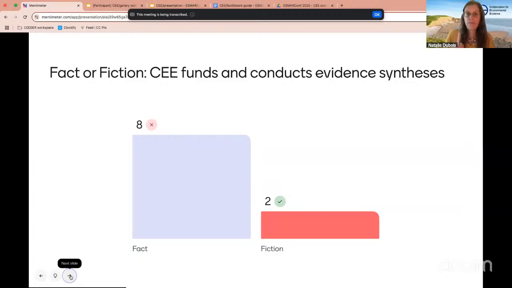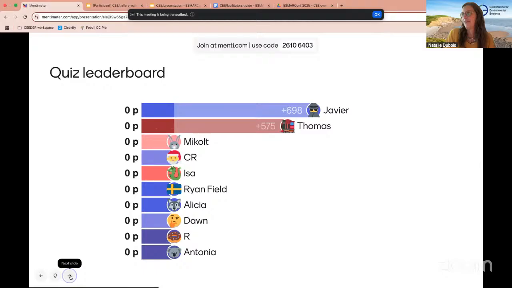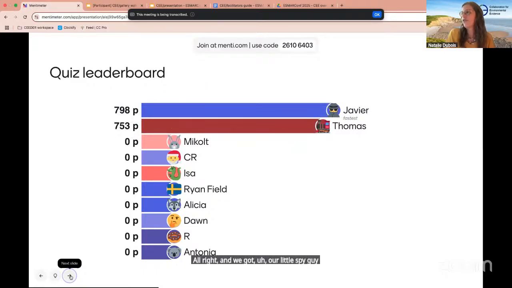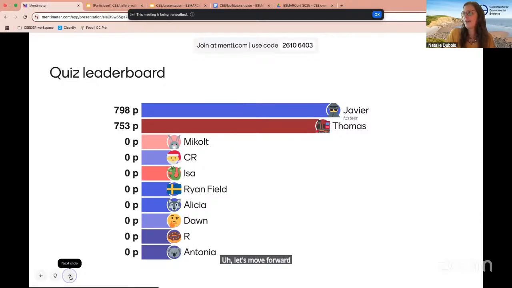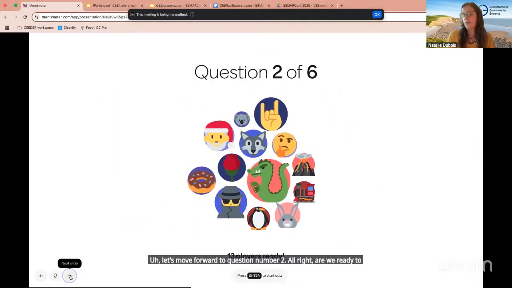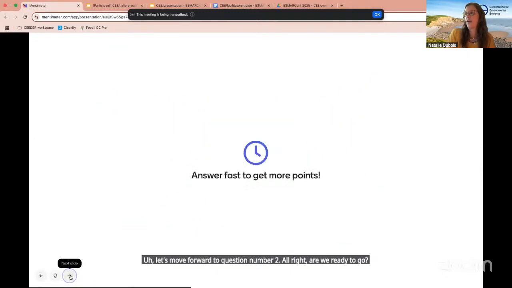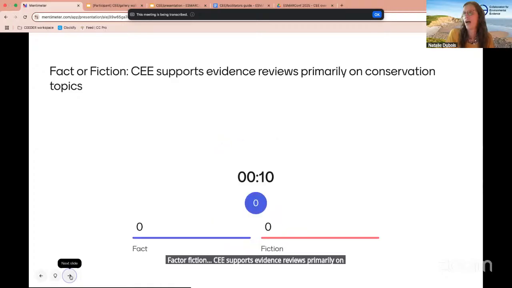All right, so that was a bit of a hard one to start with. Let's go to the next question, see how we can do. All right, and we got our little spy guy and Thomas the Train up there on the leaderboard. Good work. Let's move forward to question number 2. All right, are we ready to go? Fact or fiction? CEE supports evidence reviews primarily on conservation topics. 10 seconds to get those answers in.